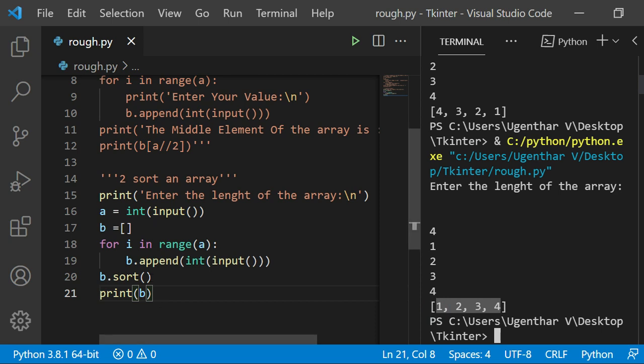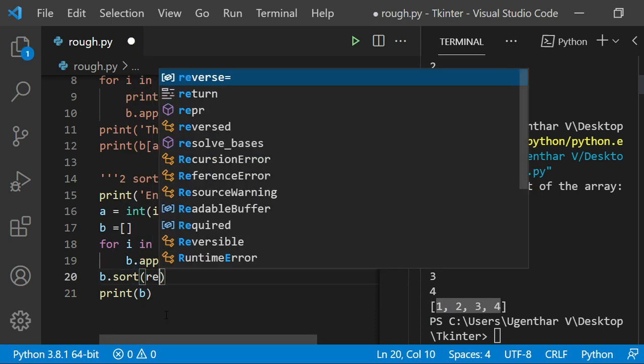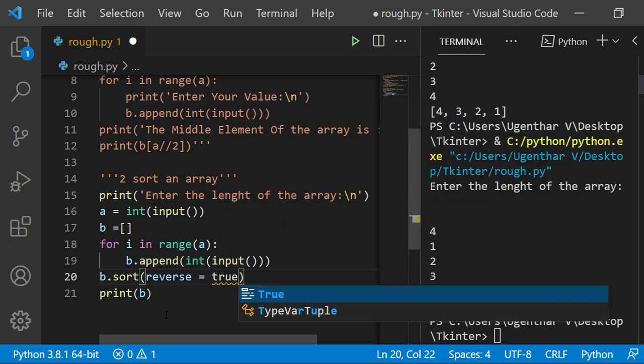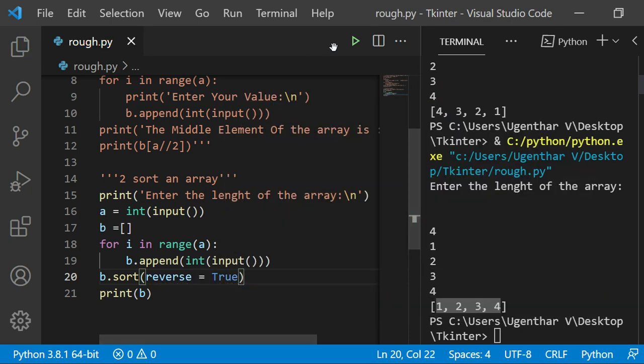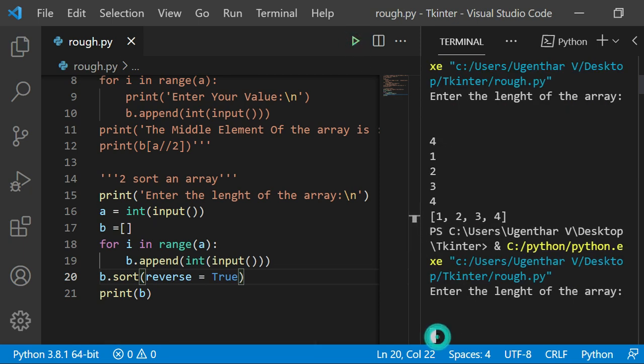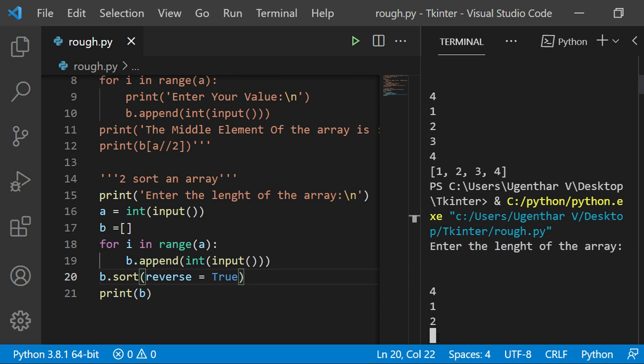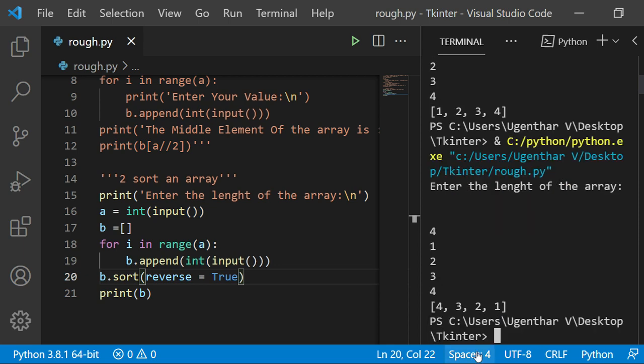If you want it in descending order, then write like this: reverse equal to true. Now run the code. Now giving 4. Now let me give 1, 2, 3, 4. Now you can see the output as 4, 3, 2, 1. Now it is in descending order. I did the code like this.